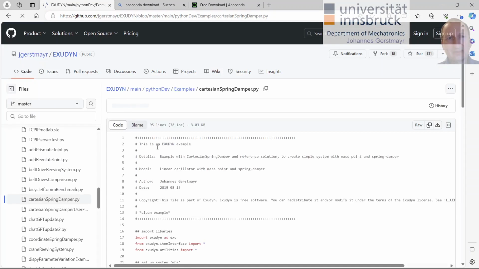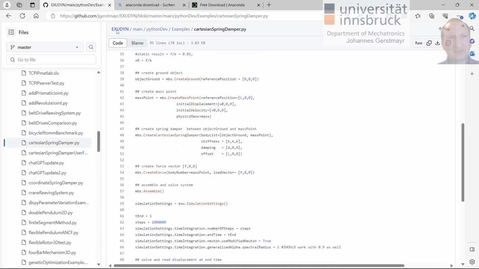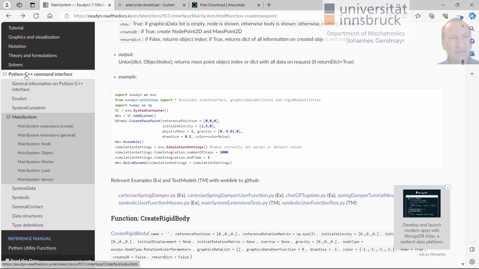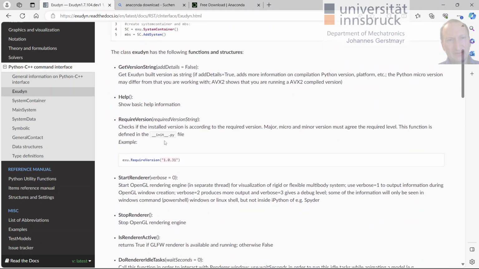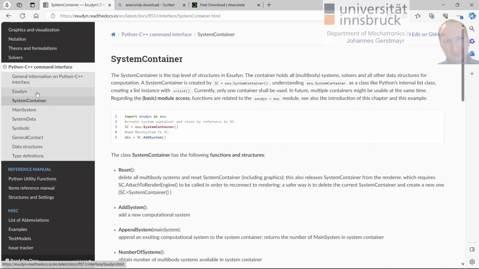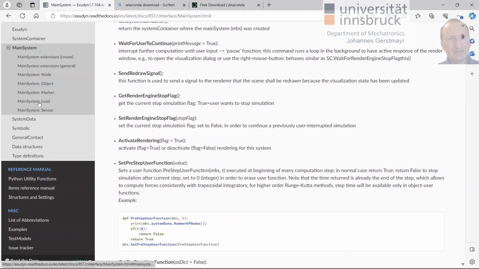Let's click on it, and then you get to the GitHub page where this example is shown up, and you can download all the examples just from GitHub, however you like that. And yeah, the whole structure is given here. So it's this Python C++ command interface, and here are these so-called main system extensions, and all these functions are given here. So you can just go through it and see which kind of functions are available in which kind of structure, like the system container or the main system. They all have certain functionality, which is then described here.